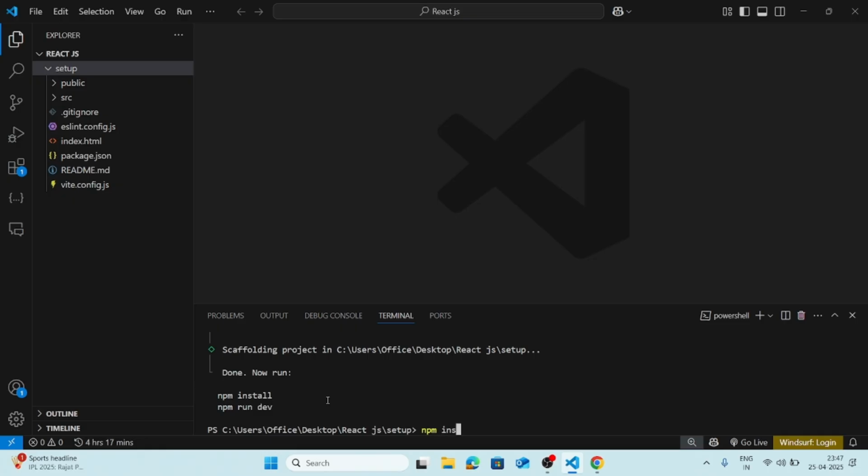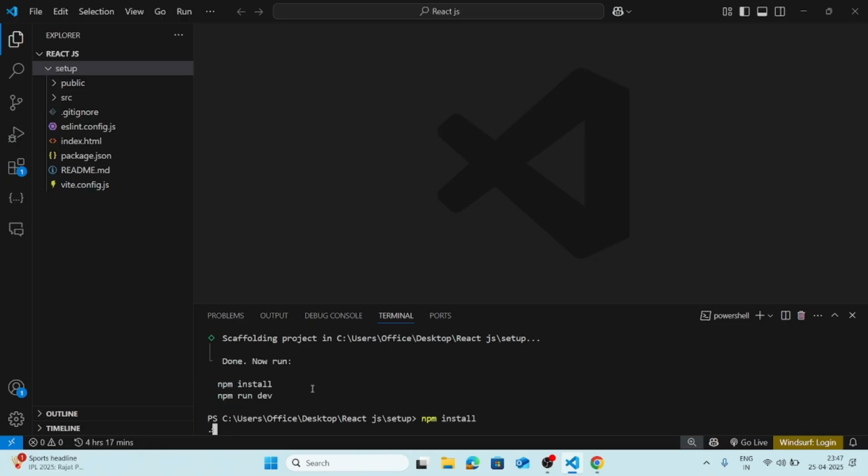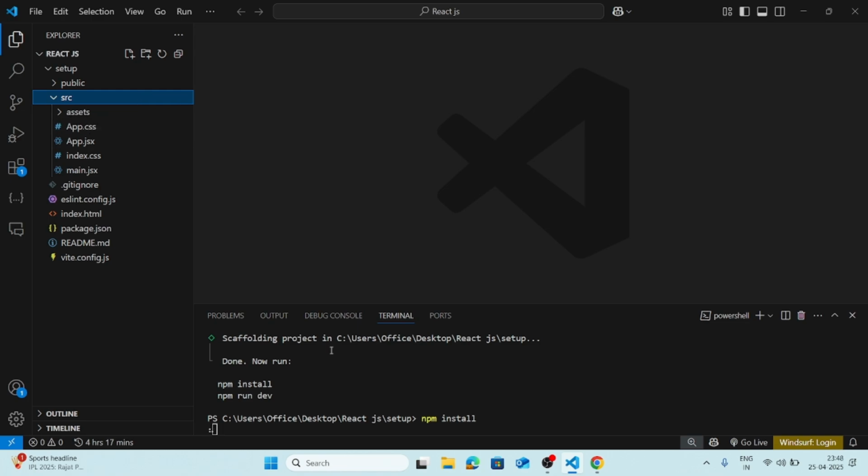Now npm install, to install all the node modules we require for the React app to work. So npm install, and let's see. We will wait till then.